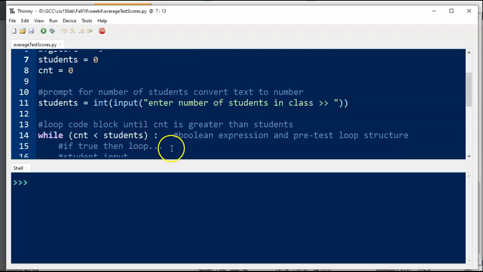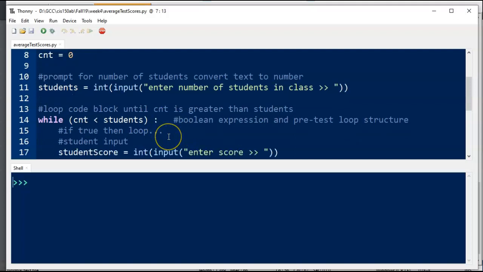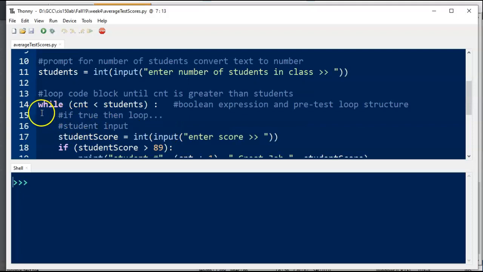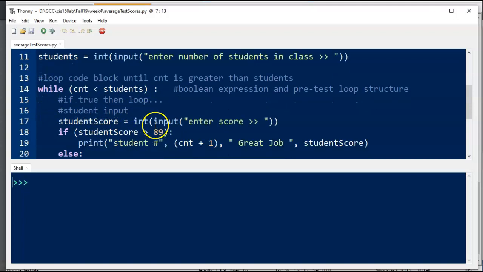This is my while loop. Now the only change in this was I added the colon at the end. Okay, and whereas some languages use curly braces to actually identify blocks of code, Python uses indentation. So basically anything that's indented after this while loop is part of the loop. It's part of that code block. So it comes down here now and asks me the student score.